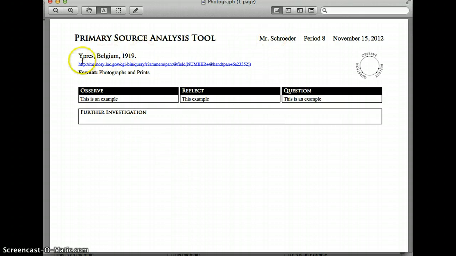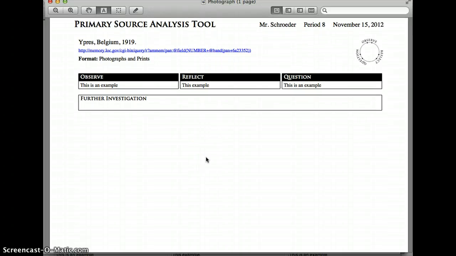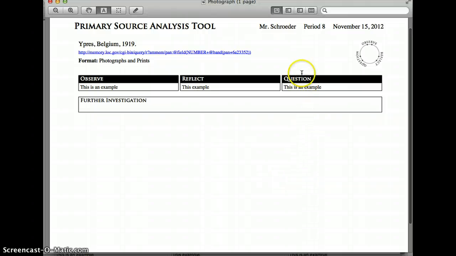It will have your name, the title, the URL, what type of primary source it is, the date, and the period. And then at the end of each lesson, you're going to go and print these off and turn all of them in at the same time.